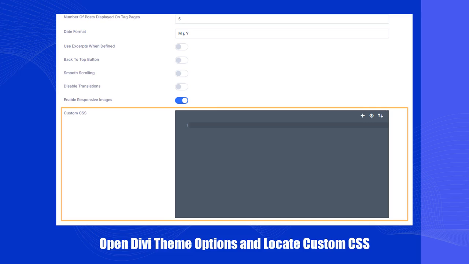To begin, navigate to your WordPress dashboard. In the left-hand sidebar, click on Divi and then select Theme Options. Once the Theme Options panel opens, scroll down to the bottom of the page. Here, you'll find the Custom CSS box, which is where you'll add your code.